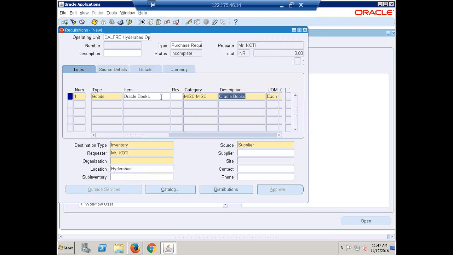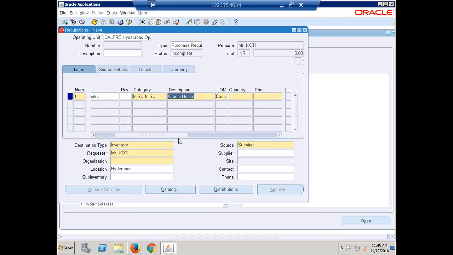Okay, fine. We give an item name, then the system automatically defaults the rest: the default category we set in the system, the description, and how much quantity, how many books we require. So 10 books.